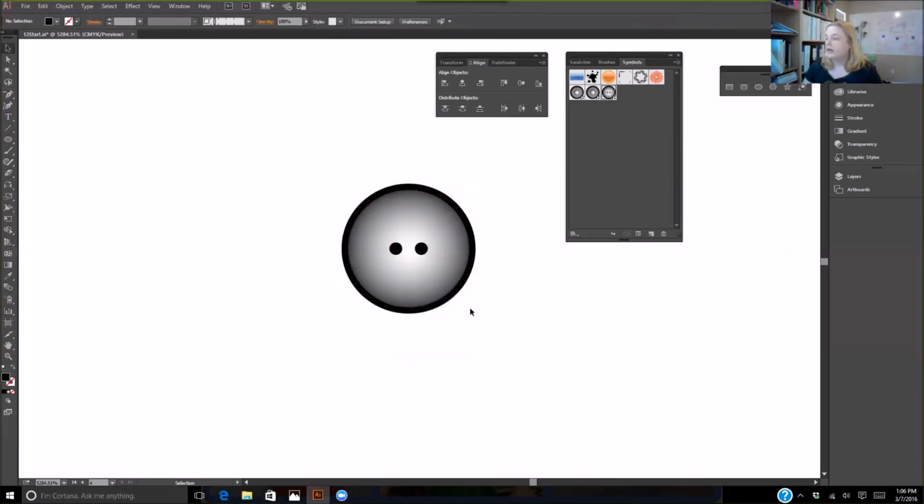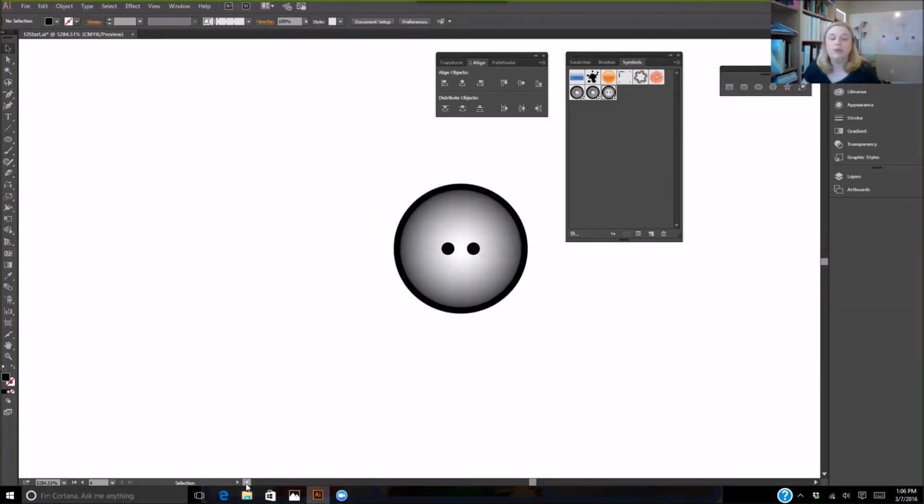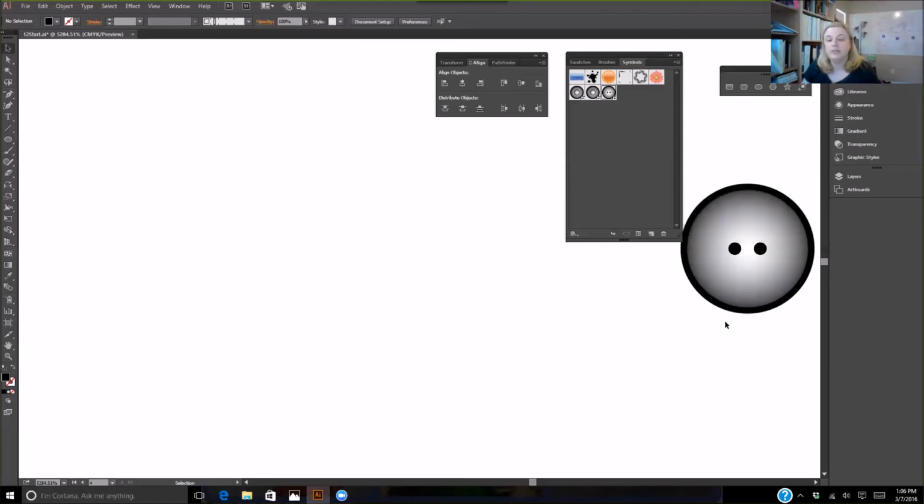Do we need to have the gradient on it or not, or does it matter? Generally speaking, a gradient is best to have just for a realistic look to a button, but it doesn't always matter. If you like the appearance of it, you could always create another symbol that has a gradient if you wanted. It's totally up to you. But for the purposes of this, as long as you have the shape and the holes, that's fine.